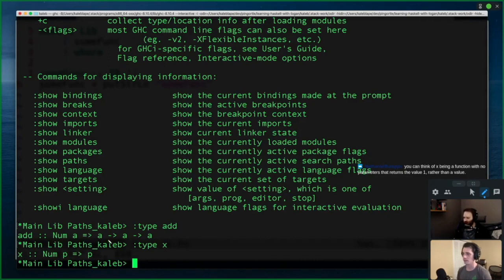So add is a function. This whole thing is the type signature of the add function. Well, maybe we'll start with x. X is a p, where p is some num, right? And this double colon you can read as has the type of. So x has the type of, and the way I usually read the fat arrow is x has the type of p, where p is some number.